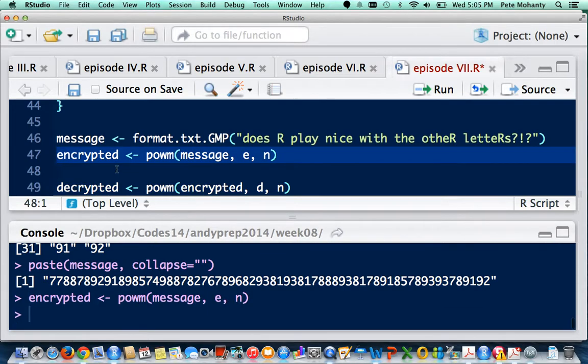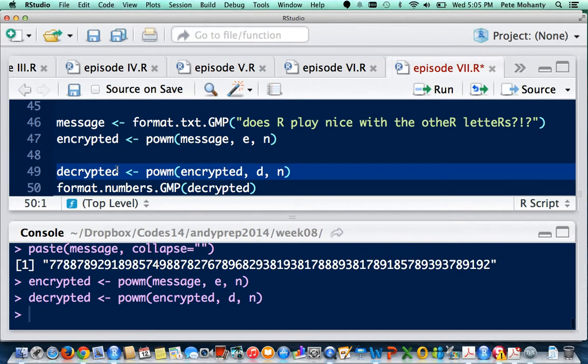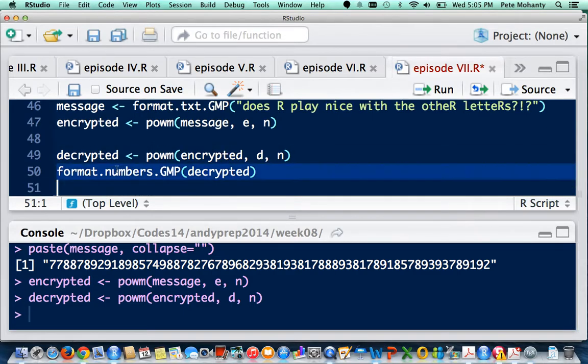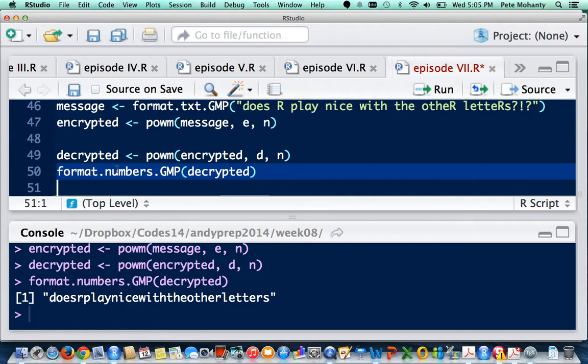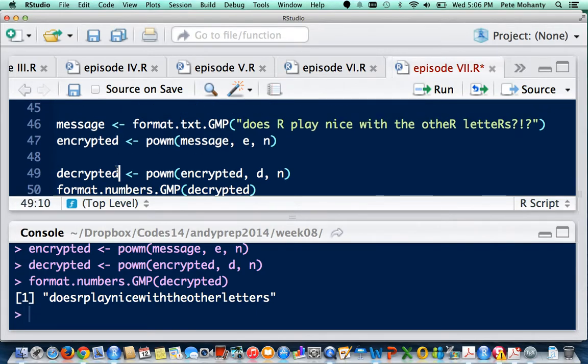And so did I run this already? And now we need to decrypt it in the same fashion. Look at that. Does R play nice with the other letters? Now, of course, we've written our initial function to make everything lowercase, and in addition, get rid of spaces and extraneous characters. So you could go back to the original format text function if that's not what you wanted. But in encryption, of course, we want to remove anything that could be identifying information. So that's actually just what we want.